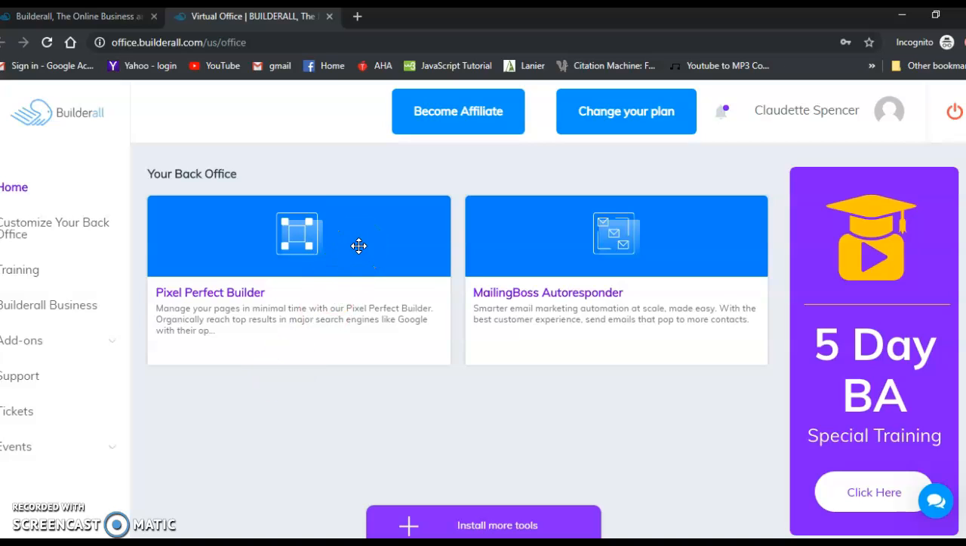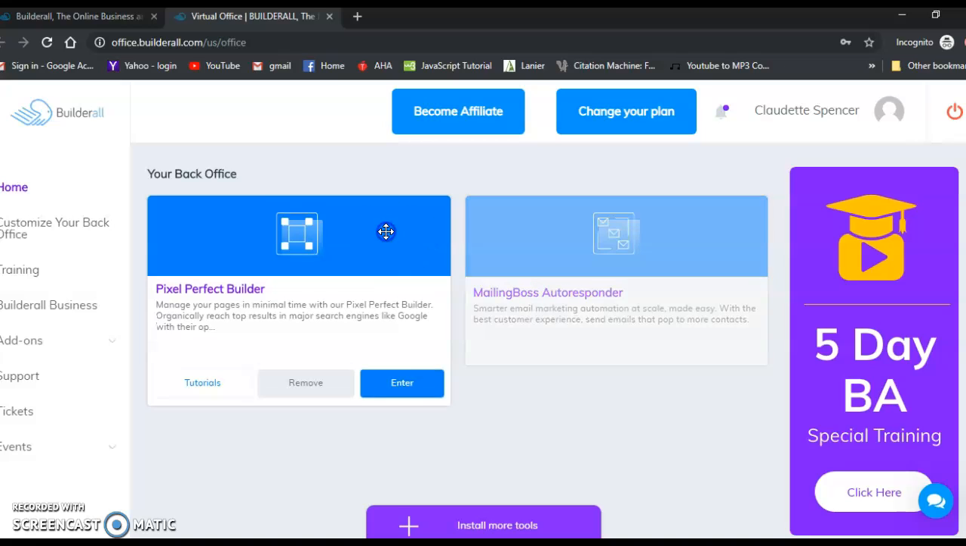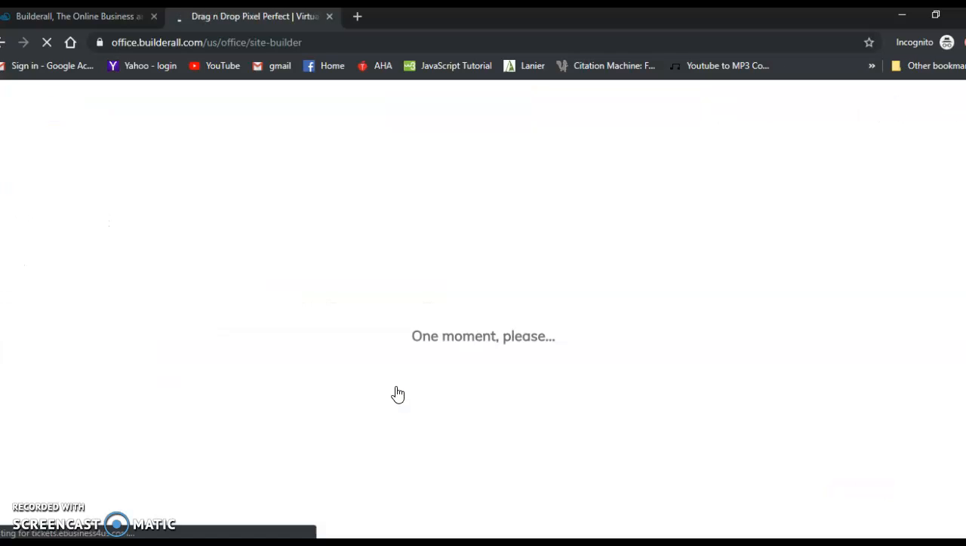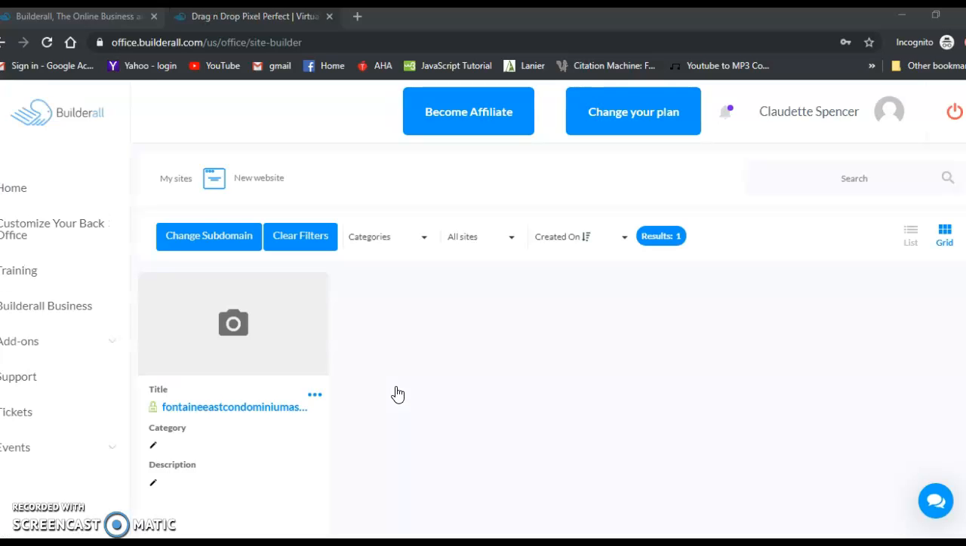Again, you will click on Pixel Perfect Builder. You'll click anywhere in the blue area. You'll click on the Enter button. This will open up your website dashboard.